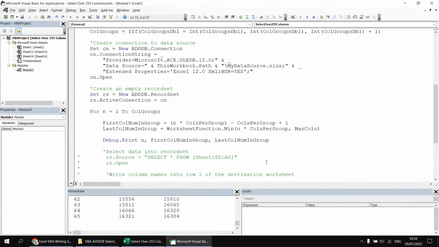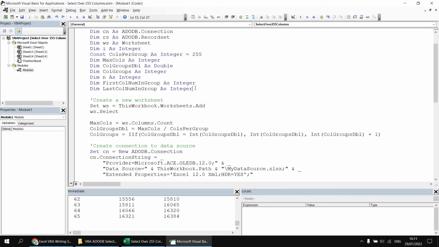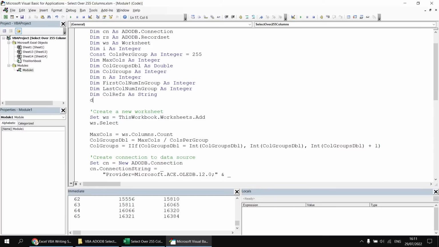Okay, so the next step is to convert these column numbers into the appropriate column letters like X to AG. And the way we're going to do that is by relying on this new worksheet that we've created and referencing cells in that worksheet and returning the address property from those cells. So let's declare another couple of variables to help with that. I'm going to declare something like col refs as string, and let's also have dim SQL string as string.